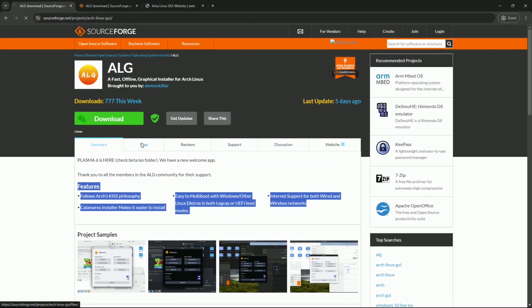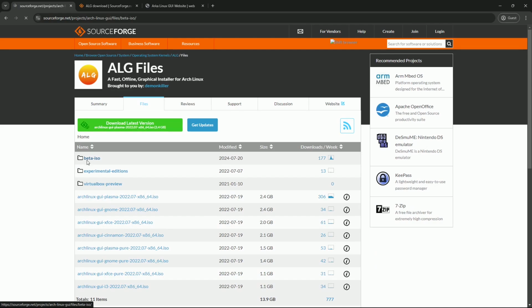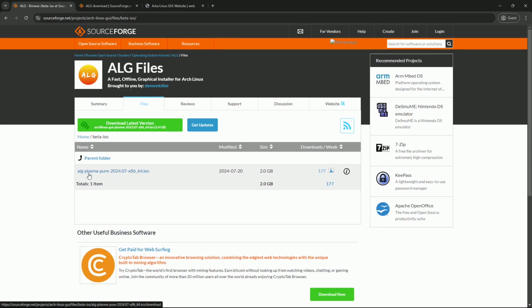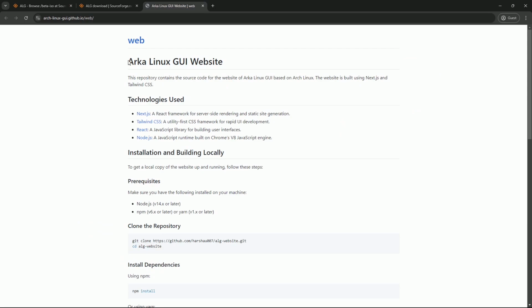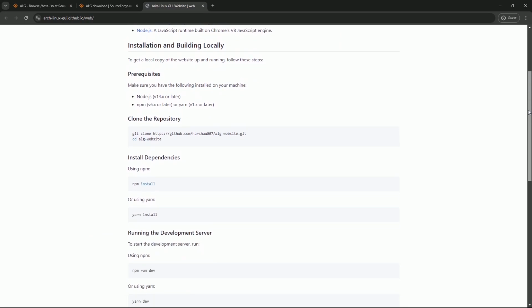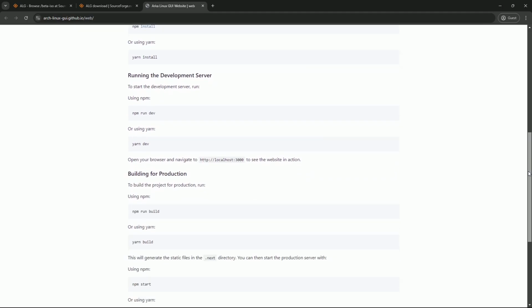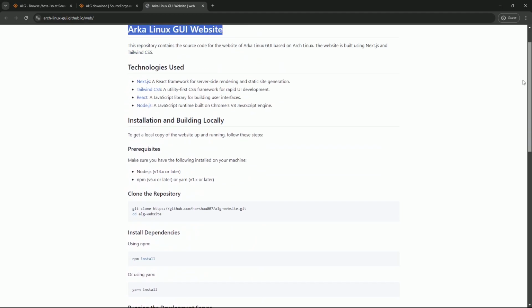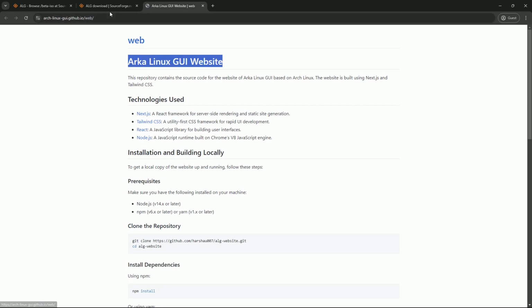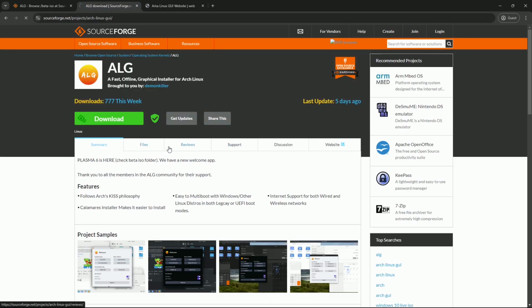First, go to the files and go to the beta ISO file. And here you can see the ALG Plasma Pure 2024 July edition, and the ISO file is 2.0 GB. So this is the downloading process, and here is the GitHub page, which is the Arka Linux GUI website, and here is some of the information, install dependencies, and some other information if you want. So that was the downloading process and the official website and the Linux distribution downloading process.